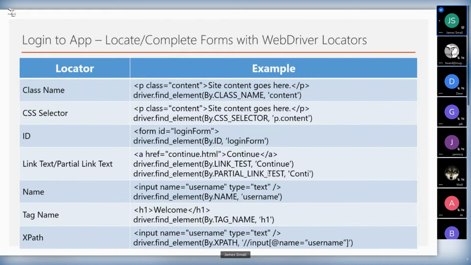I can use CSS selector. Then I have an example of that. I can use an identifier. Identifiers are especially good because if they're used correctly, they're supposed to be unique. So if the element has an ID, that's generally the easy button. I can also look for particular link text. I can look if there's a name. For example, a lot of times an input field will have a name like username or password, which makes it easy to find. I can look at particular tags, like H1, H2, select, whatever. And then the last option is I can look at XPath.